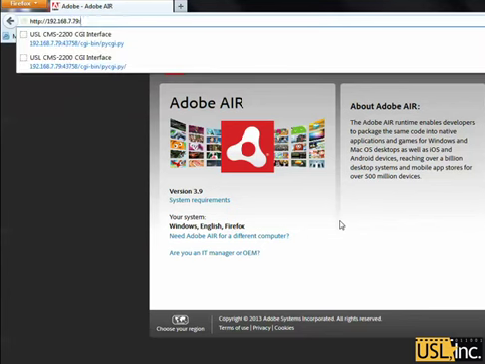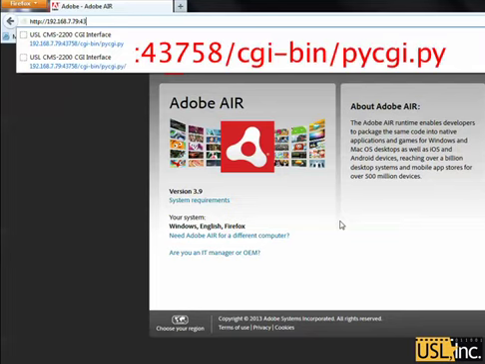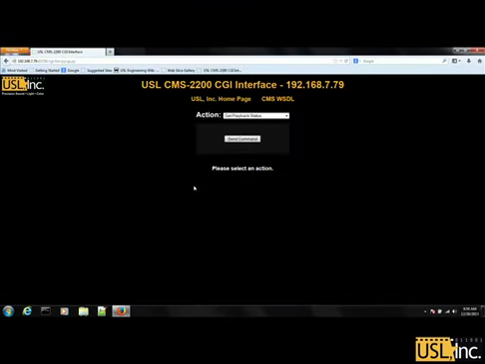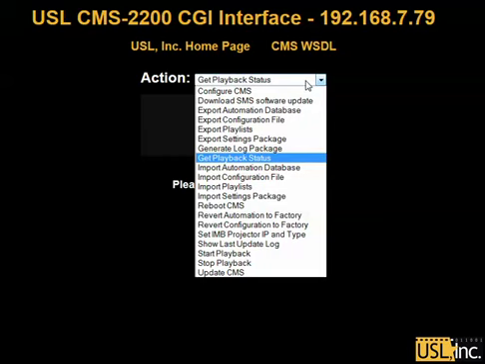To get to the CGI interface, type in your web browser http:// the IP address of the projector that the CMS is installed in, :43758 for the port, /CGI-bin/pycgi.py. This will take us to the USL CMS CGI interface, and under Actions there are varying different functionalities for use in setting up and downloading software or other import, export, and backup functions for the CMS.